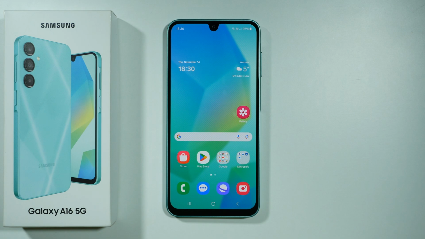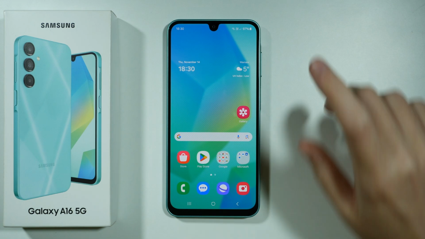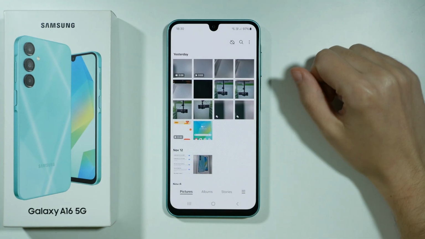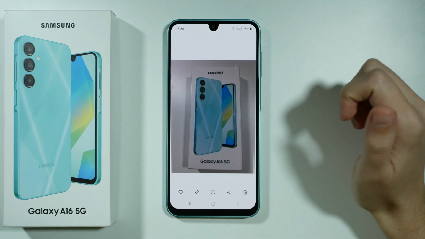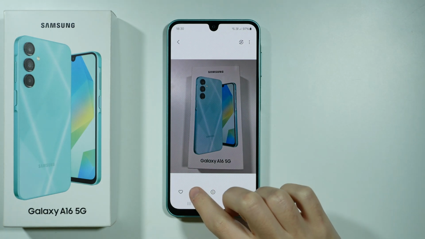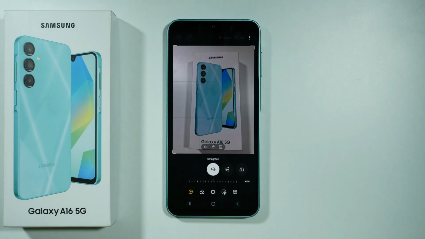Hello, in order to draw on photos on Samsung Galaxy A16 5G, you need to open the gallery. Then you want to select the photo that you want to edit, and then tap on this pen icon at the bottom. We will enter the edit mode.